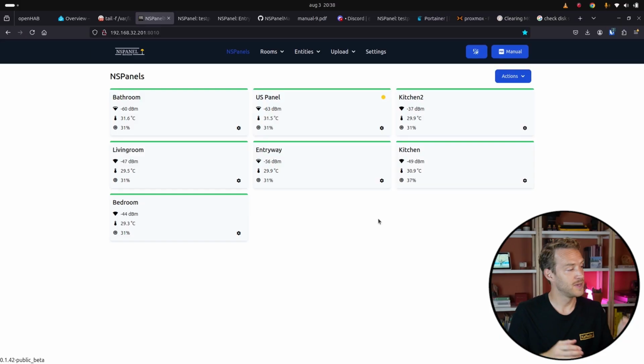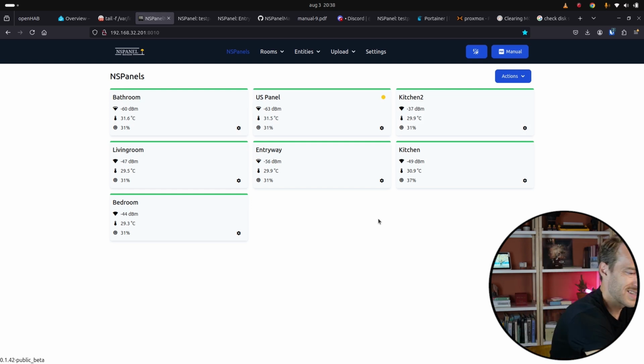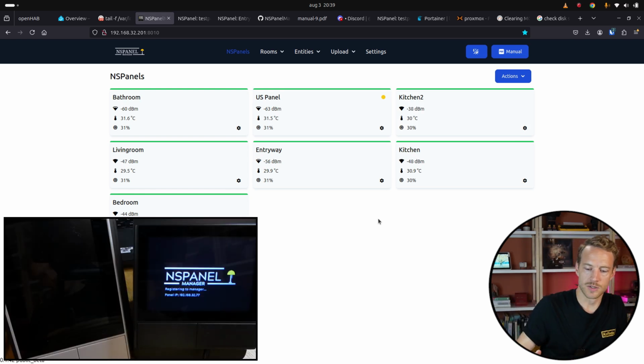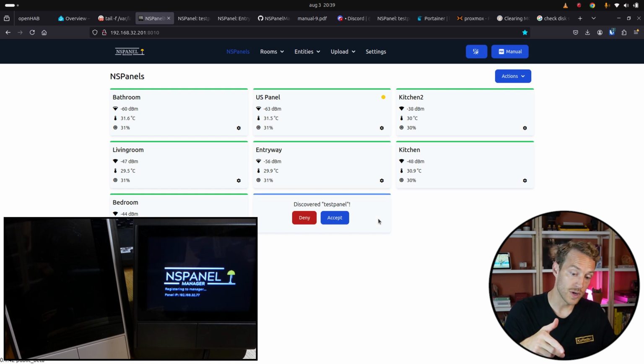All right, happy. Here's my live setup. It's up and running. I have 6 panels right now. We're gonna try to just get the test panel back in here. I think it needs a reboot to show up, so we'll try to reboot it. That one, plug it in again. Test panel is to the right and the US panel on the left. All right, there it is, the test panel. Let's accept it.